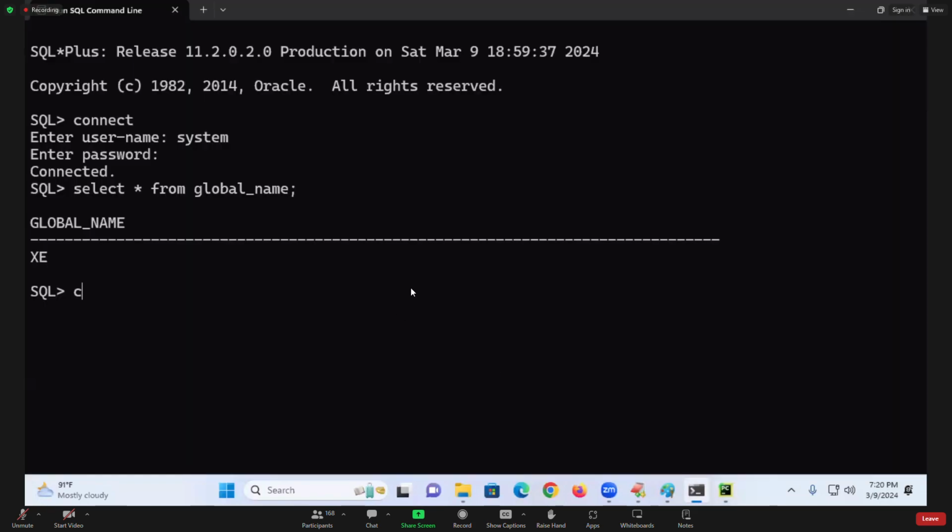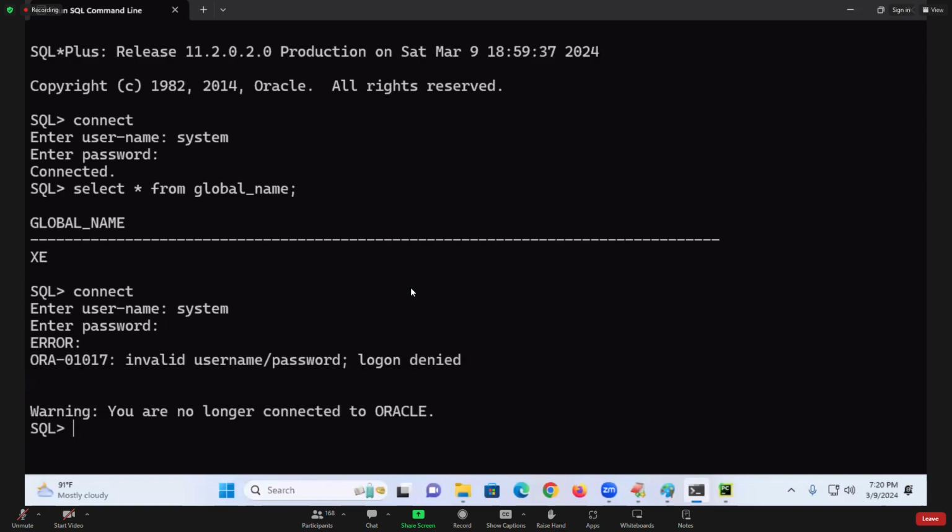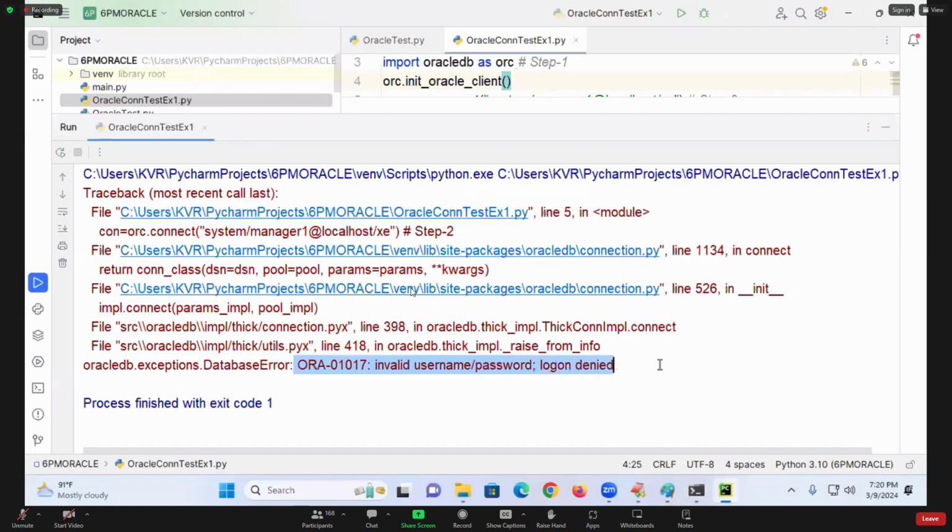Let us go once. Say connect. Username system I am saying. Password MANAGER1 I am saying, you will get that error here itself. This is called what? ORA-01017: invalid username/password; logon denied. The same message is available here also.